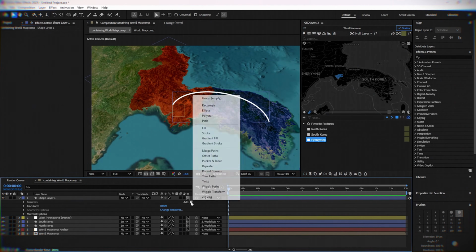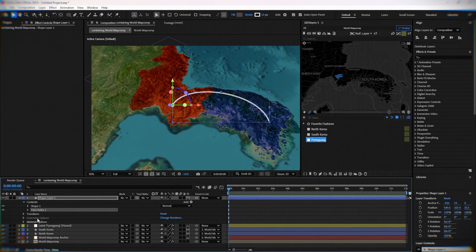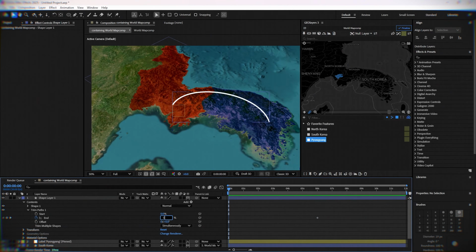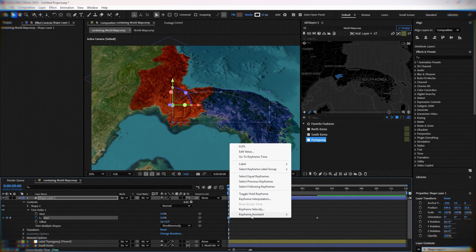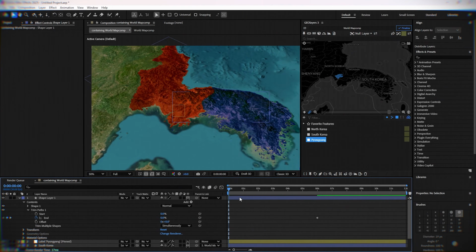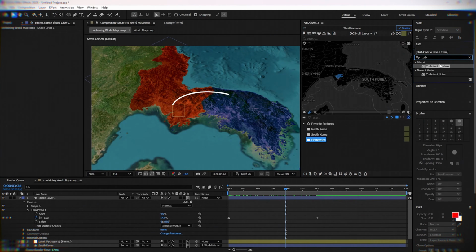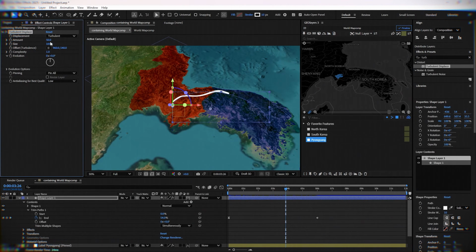Add trim path. At 6 seconds, click the stopwatch next to end and set it to 100. Then move to the first frame and set it to 0. Easy ease the first frame. Add turbulent displace effect and change the size to 8 and complexity to 10.